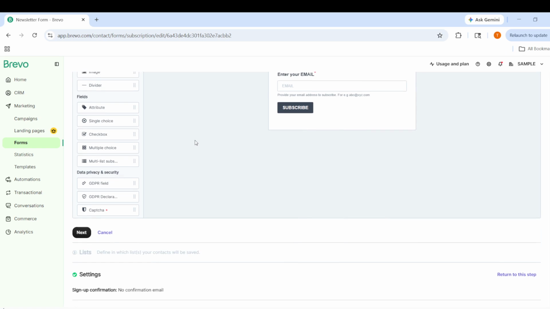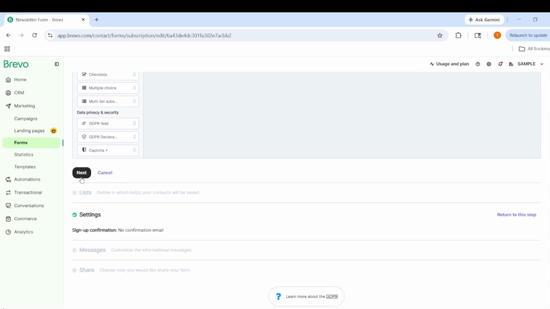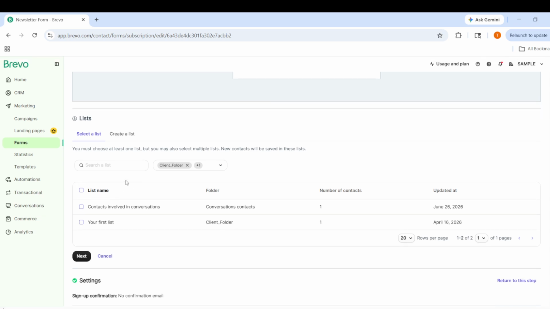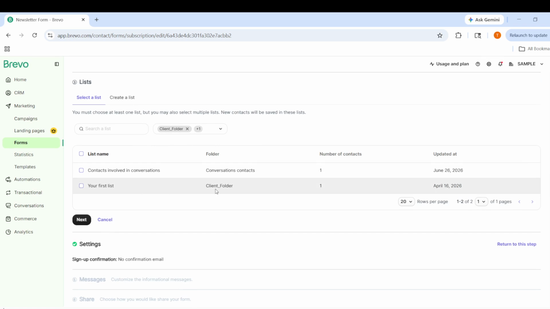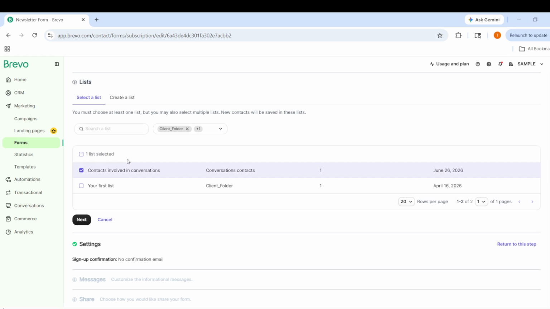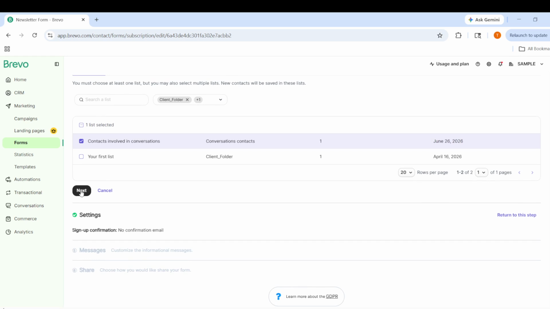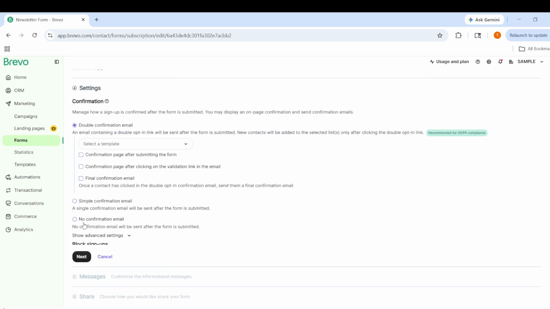In this step, you will choose items such as list selection and opt-in type. List selection determines which audience receives the sign-up, and opt-in type controls how consent is captured. Make sure these selections match your newsletter workflow so subscriptions go to the correct list. Once you have configured those settings, you will move to the message that appears after a visitor submits the form. Click Next again to set the success message and redirect options.